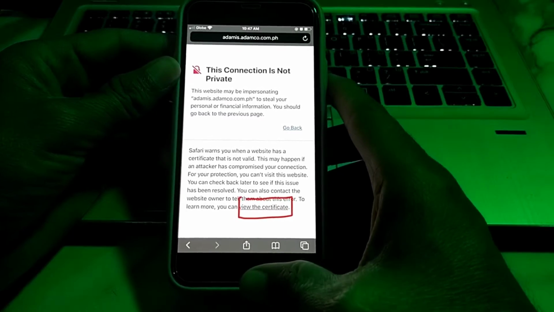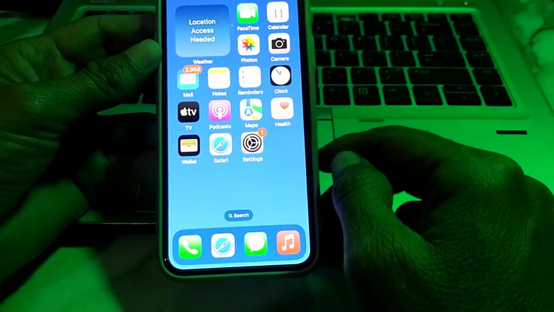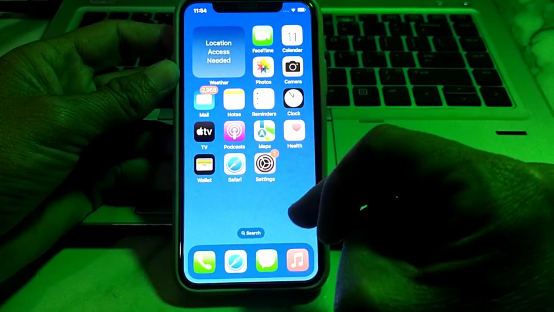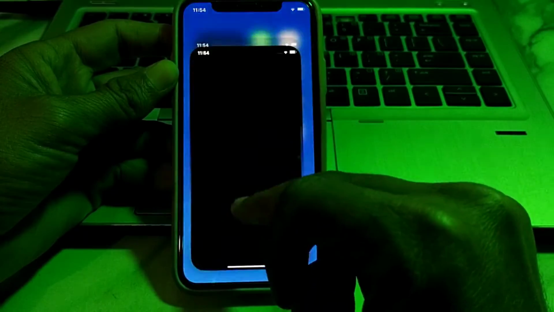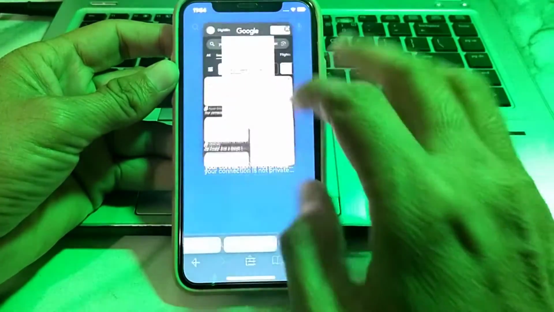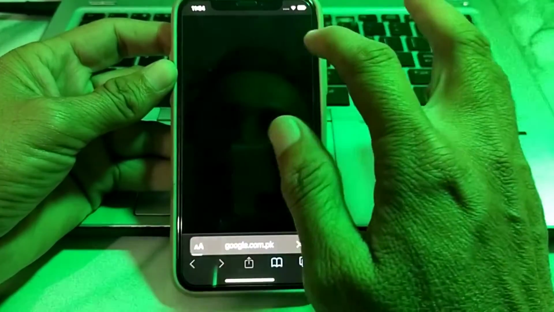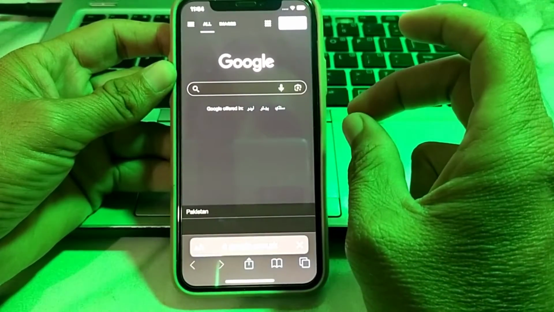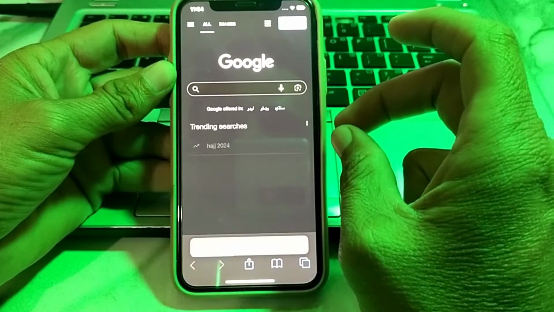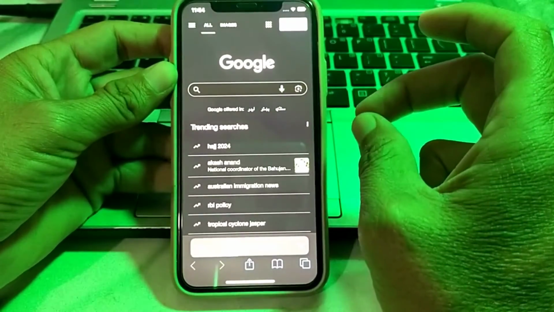First of all, you will have to close this tab. Then open the Google browser. First of all, refresh the page, try again later, and check whether the problem is fixed or not.